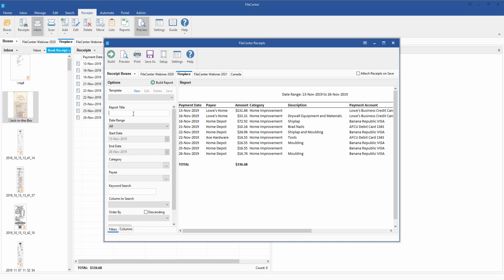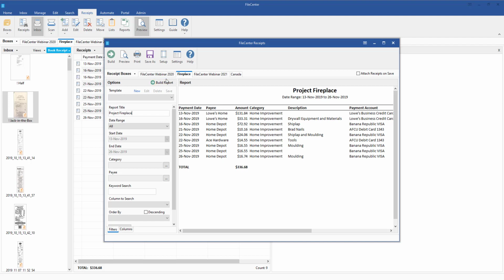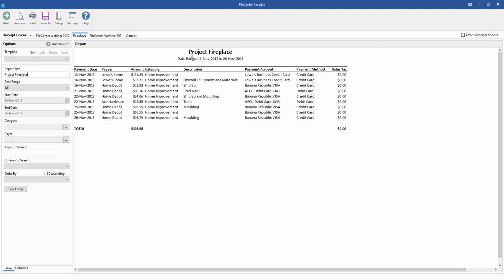This is a project that I did here at my home, putting in a new fireplace. So I'm just going to call this project fireplace. At that point, if I click on build report, you can start to see this being built out, with the report name and then the range of what I'm looking at.